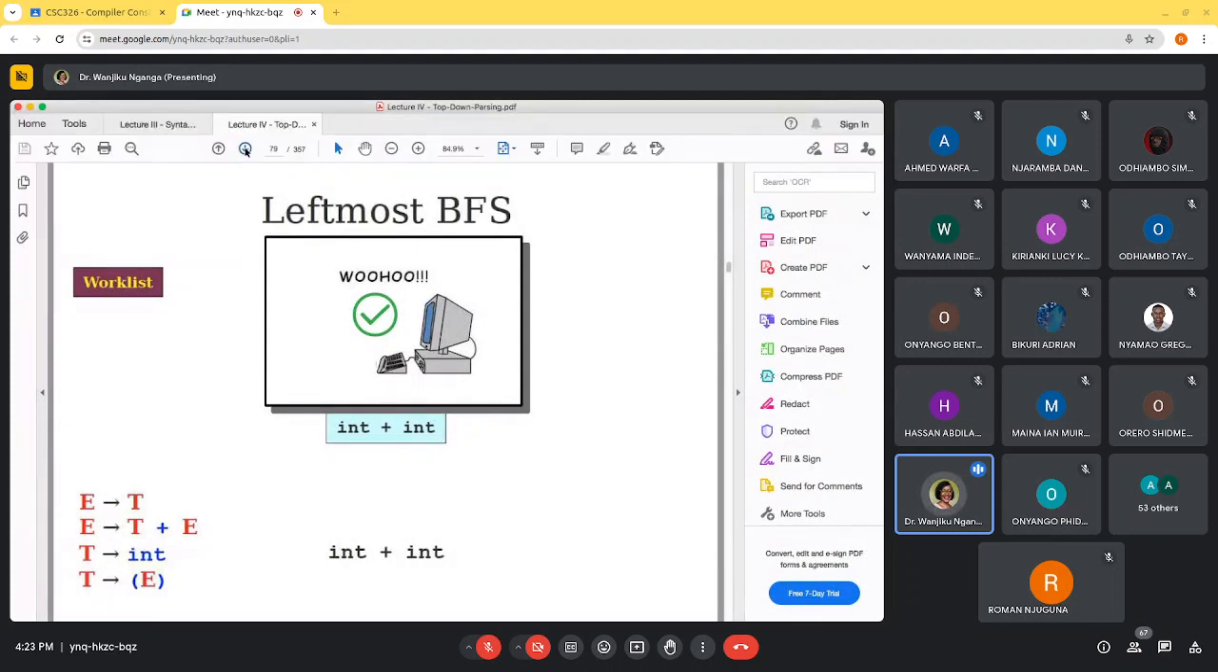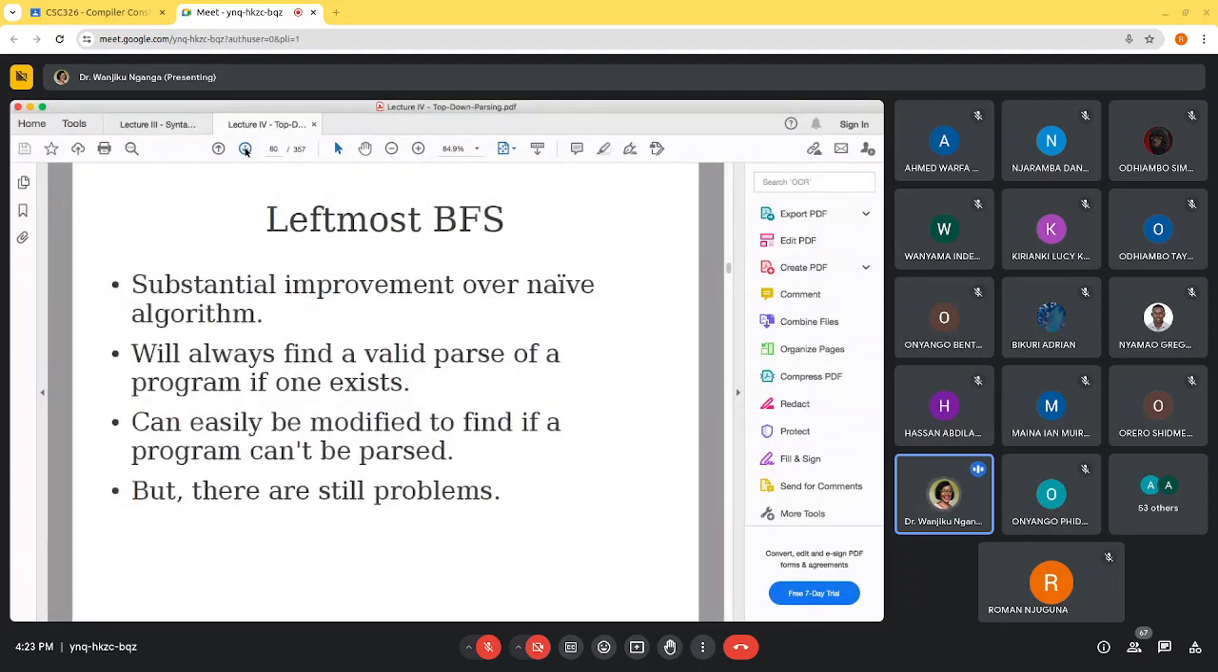Okay, so with the leftmost BFS, we've had a substantial improvement over the naive algorithm. As you can see, we're able to prune the productions that will never lead to success, so we reduce that wasted effort. Also, by rewriting just the leftmost non-terminal, we reduce the branching factor, making it a much more efficient algorithm over the naive BFS. Leftmost BFS is guaranteed to find a valid parse of the program if one exists, meaning the program is syntactically correct according to the grammar. Leftmost BFS is guaranteed to find that parse tree.